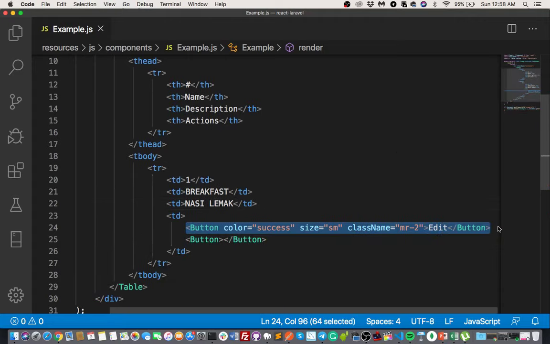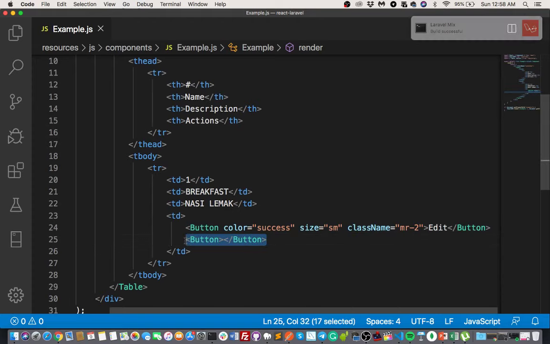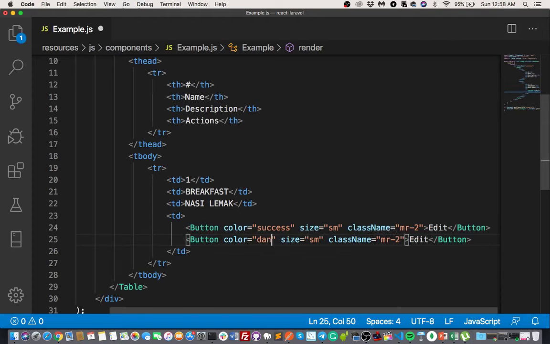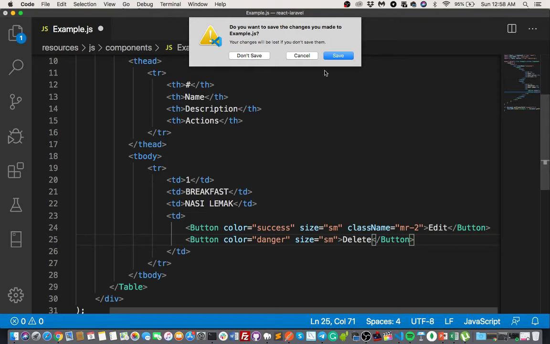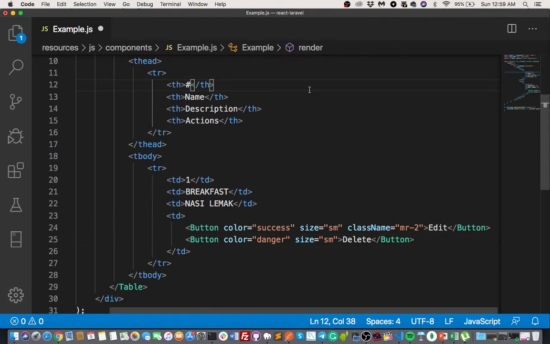You can copy all of this. Okay, new button. Delete button. I think this one, no need this one. So delete. Okay, save. Oh, whoa. Okay, save.